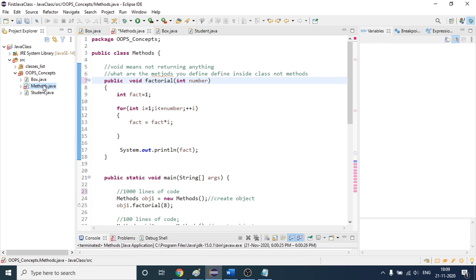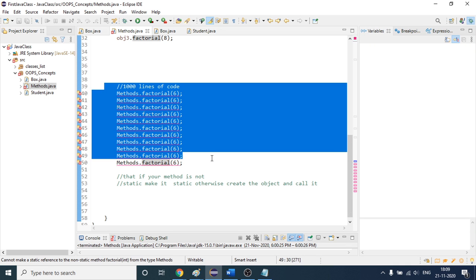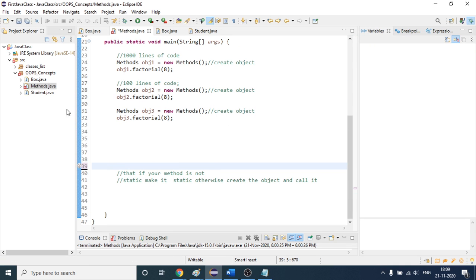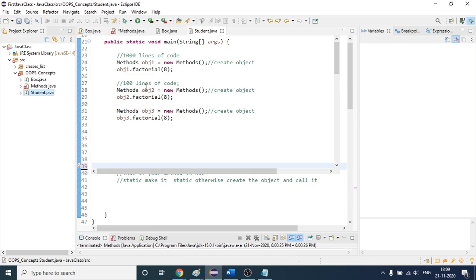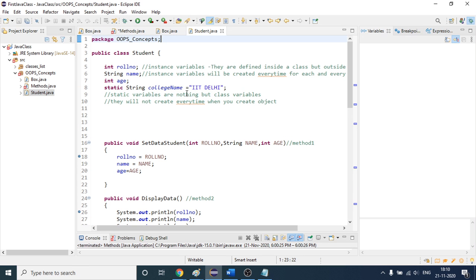Okay, so I have to go to this class. Remove this, it is throwing an error anyway. So let me go to this one, student one. Here I have used a static variable. Instead of writing static variable, I can only define String collegeName and then IIT Delhi. Can I use it in any method within a class? So if I define it like this, what will happen?